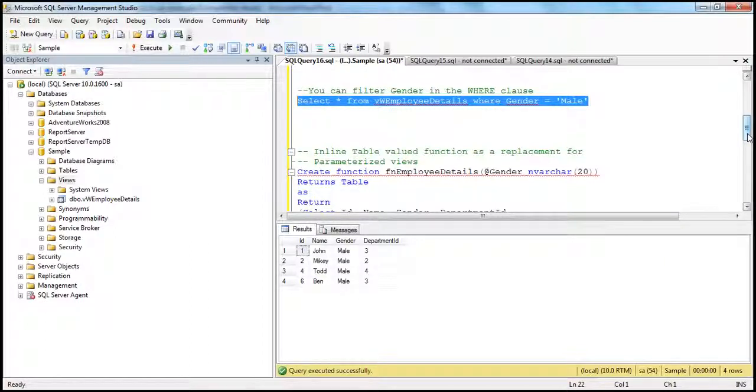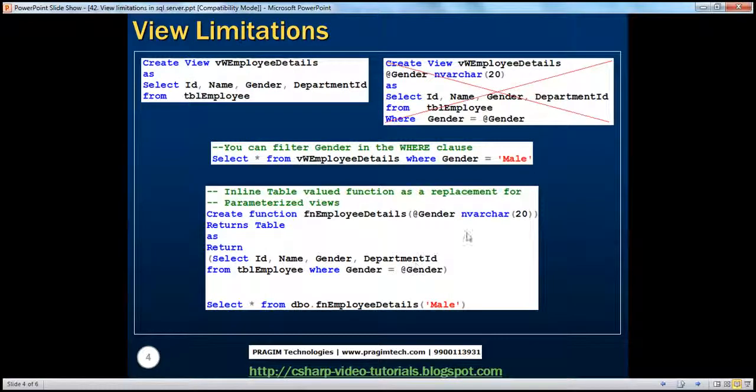In fact, we have spoken about that when we were discussing functions. Okay, so let us see how to create a function that can act as a replacement for a parameterized view. So if you look at here, we have an inline table valued function called fn_EmployeeDetails. So create function name. Again, if you're new to functions, we have already spoken about functions in great detail in the previous sessions of this video series.